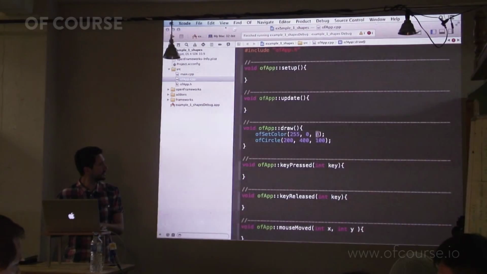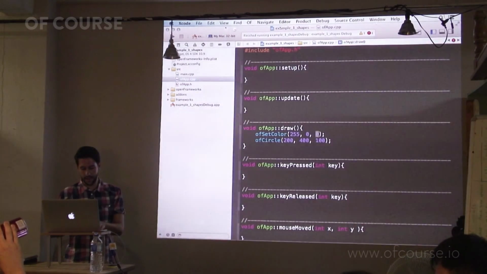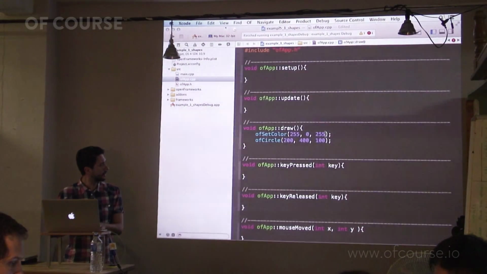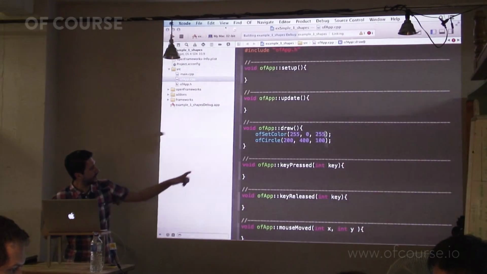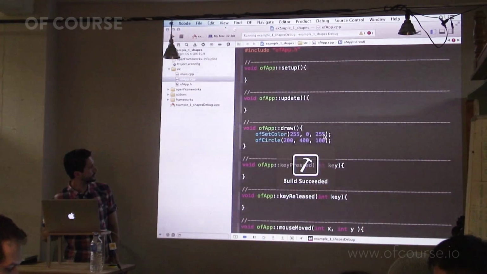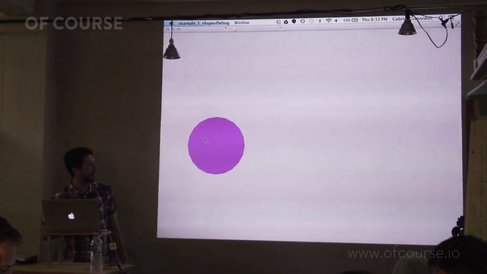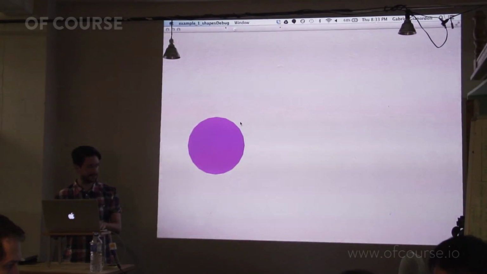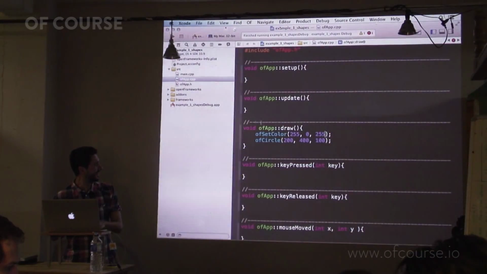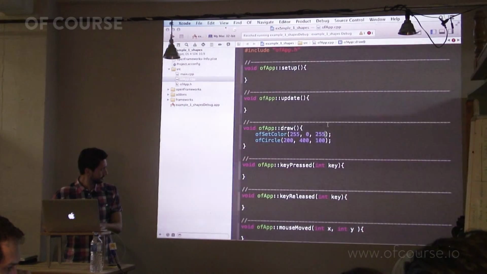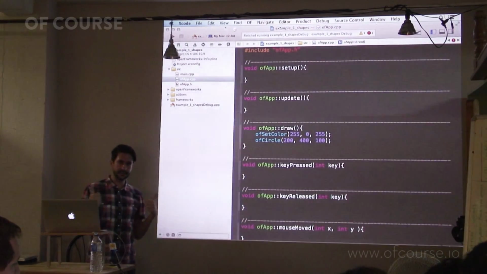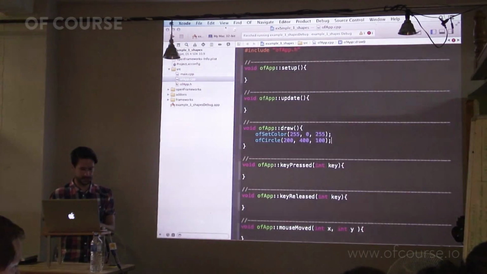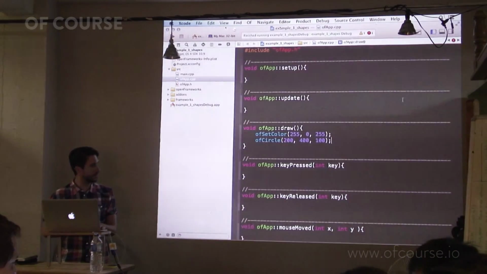If I want to mix this, say red and blue, 255, 0, 255, I have this magenta. Okay, everybody with me so far? Okay, nice.